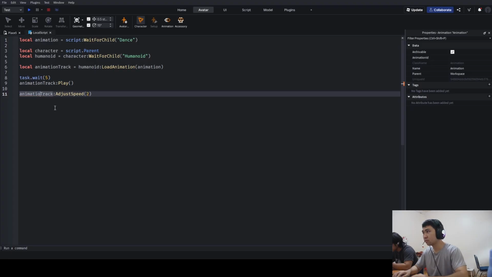However, there is something that I do want you to keep in mind when it comes to adjusting the speed. You have to be very careful about using AdjustSpeed when it comes to your animations that you're trying to change. So we have AdjustSpeed set equal to 0.2 after we play the animation track. But let's see what happens if we take AdjustSpeed and place it before playing the animation. Let's go into the game and see what happens now when we do that.